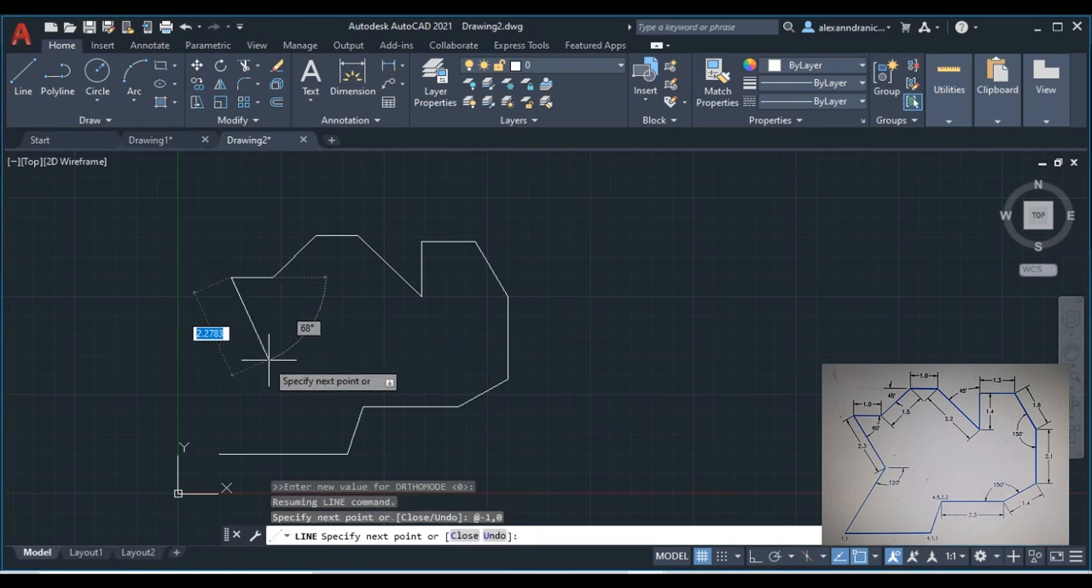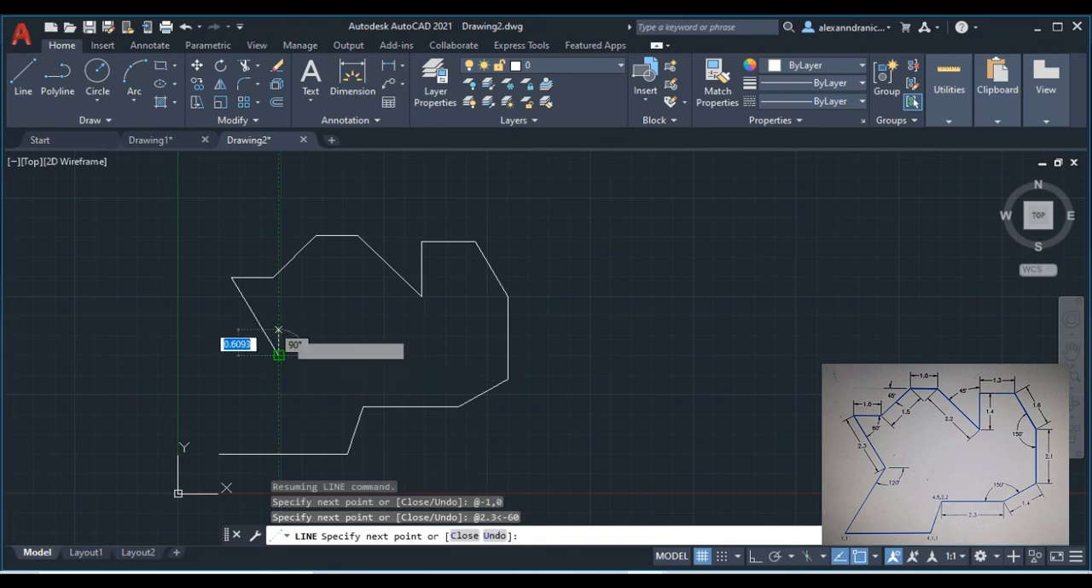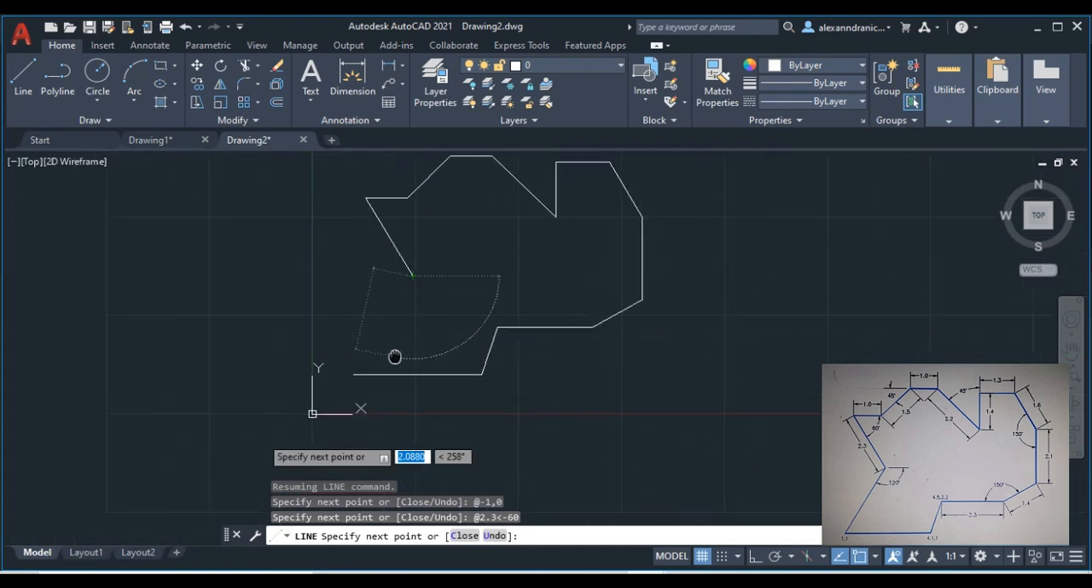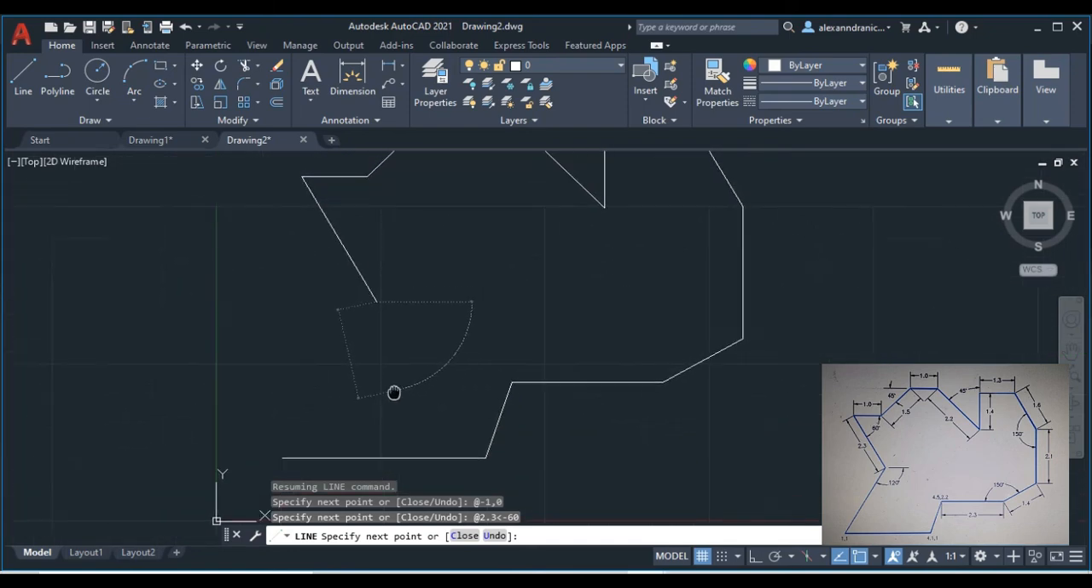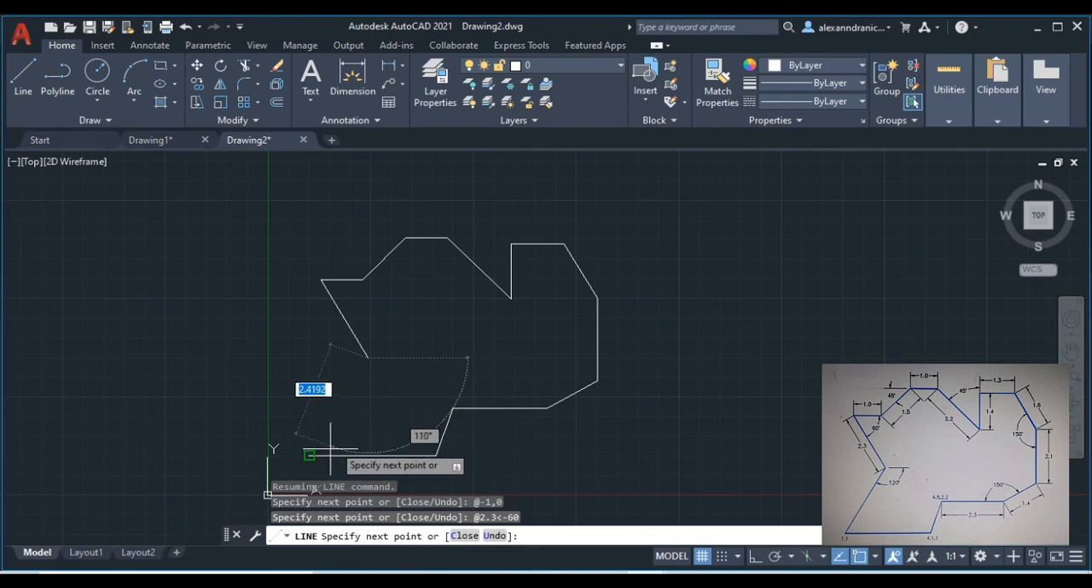For the next angle, type @2.3, then press tab, -60 degrees, then enter. And for the last line, just close the line back to the starting point. And then press the escape key.